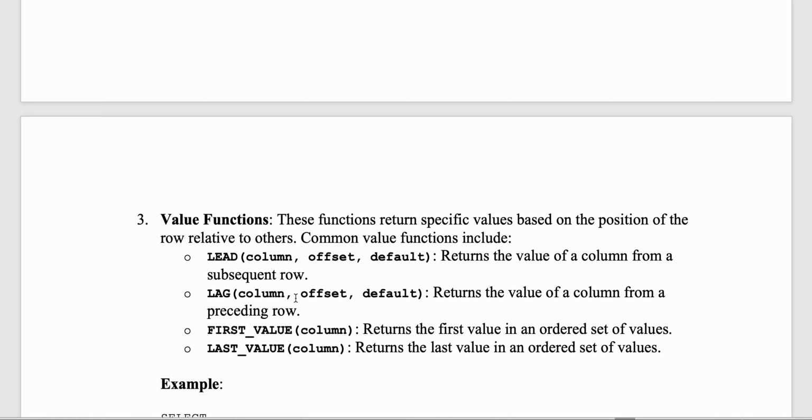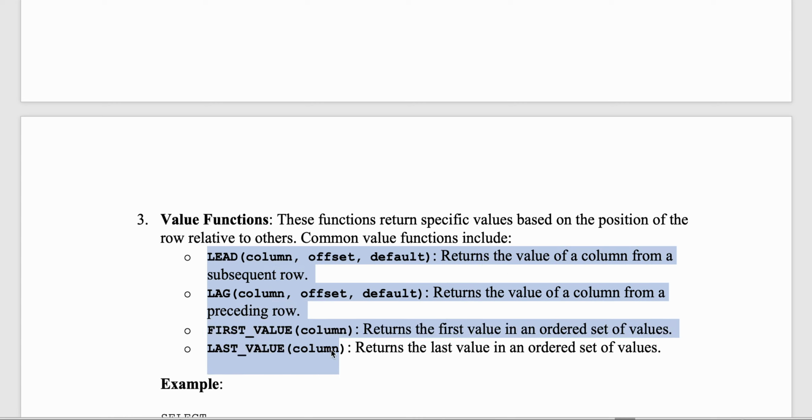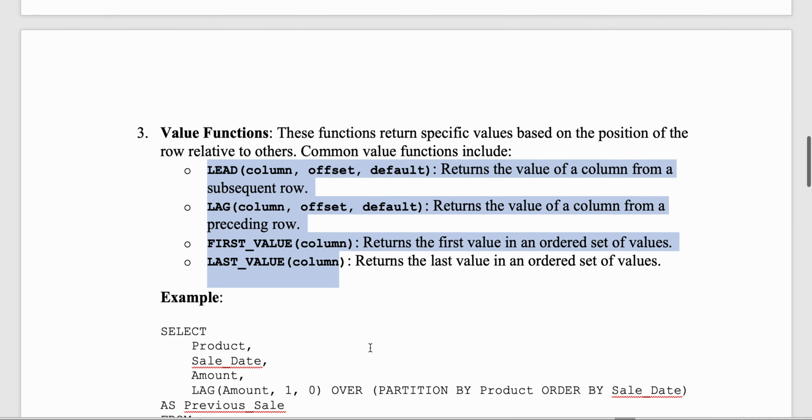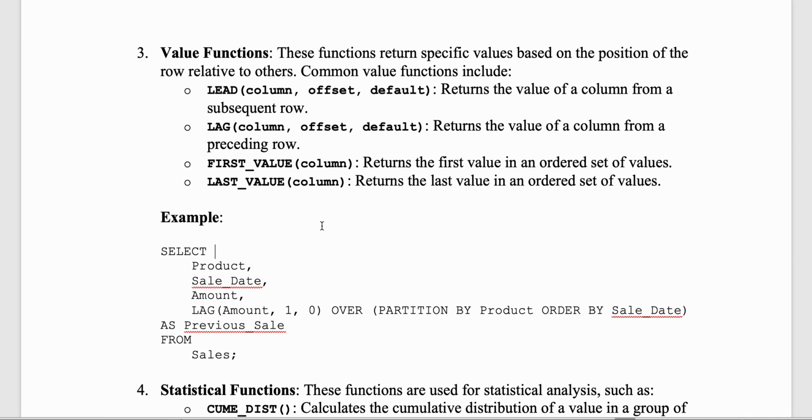So the lead function basically returns the value of a column from a subsequent row. And the lag function returns the value of a column from a preceding row. Then first value returns the first value of the ordered set of values. So in a particular window, if you want the first value, it will give the first value, and last value returns the last value in the ordered set of values. Okay, so these are what is called value functions under window functions. We will see by example also here.